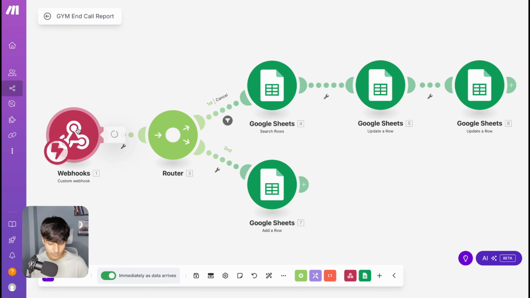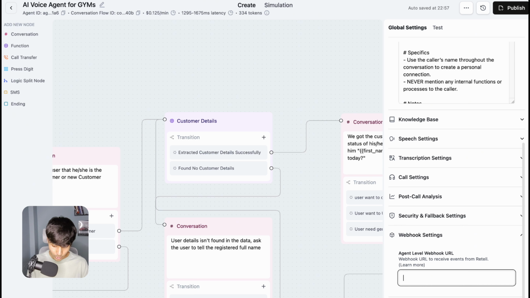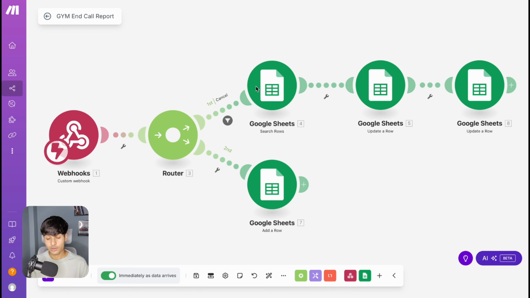Let me explain again. All you need to do is copy the webhook from here. Just click on the copy button, and then paste the webhook here, and then you're done with Retell AI. That's all we need to do. And we are using this one scenario for the end call report.